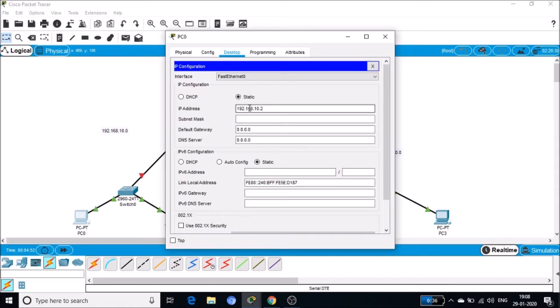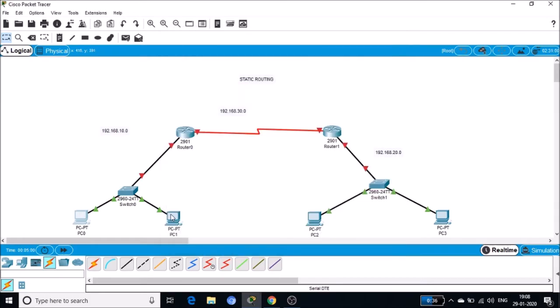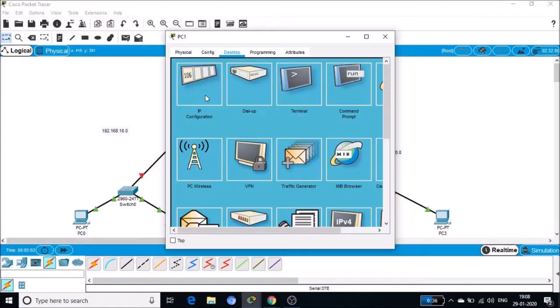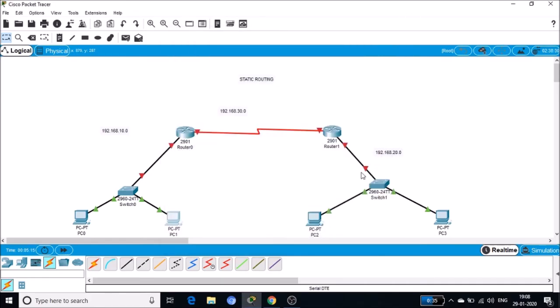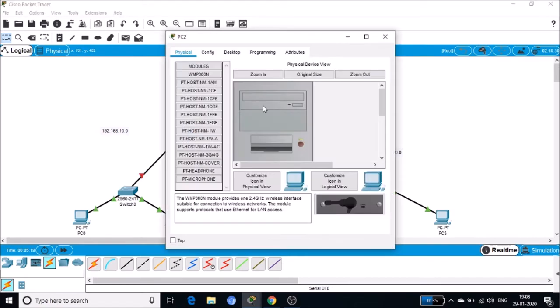So it is 192.168.10.2, and the subnet mask will be 255.255.255.0, which is class C subnet mask. Close this. For PC1, the IP address will be 192.168.10.3. Subnet mask is there. Close it. Now for the next network, assign the IP address.